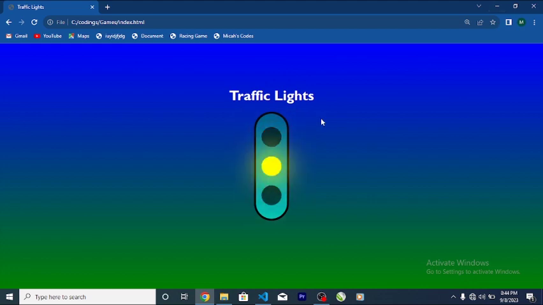Today we're going to learn how to create a traffic light that moves like this with HTML, CSS, and JavaScript. So, without any further ado, let's kick into it.